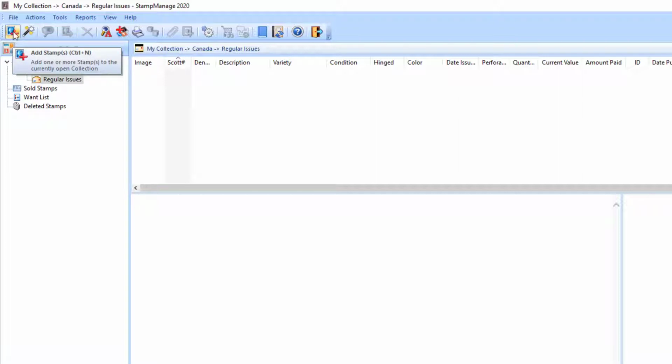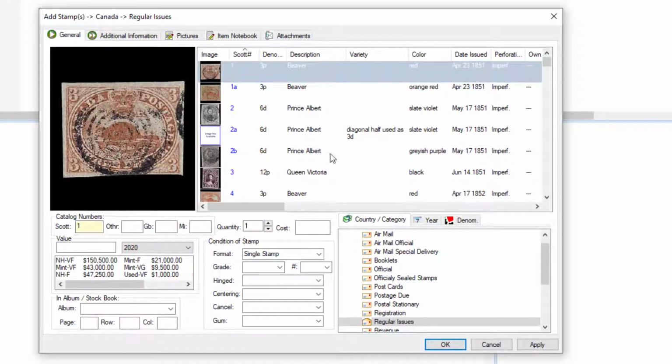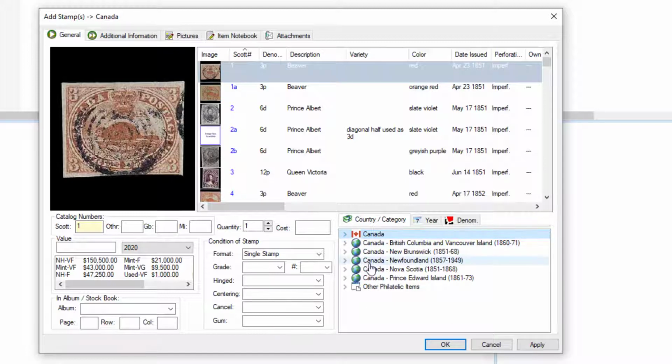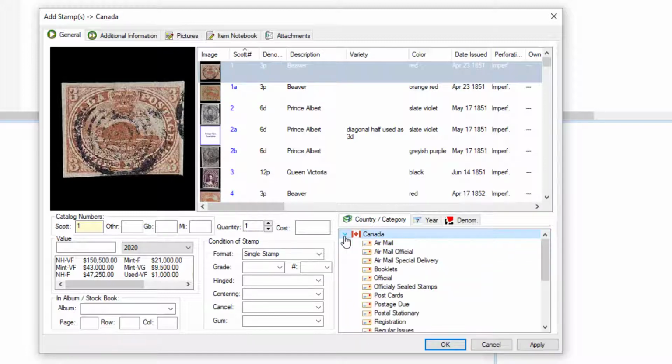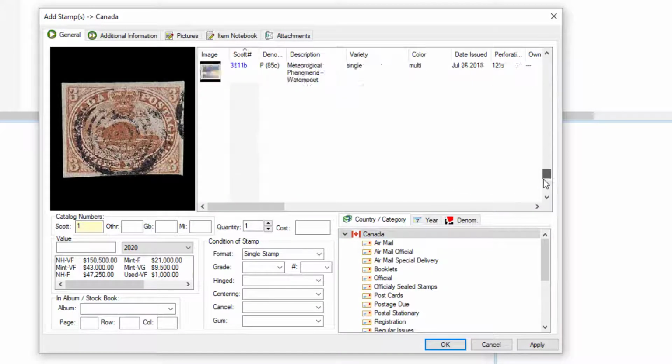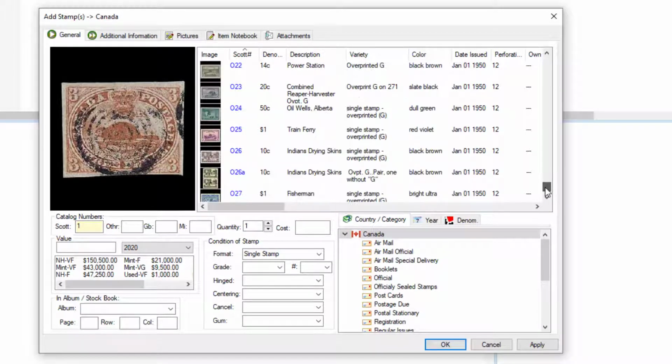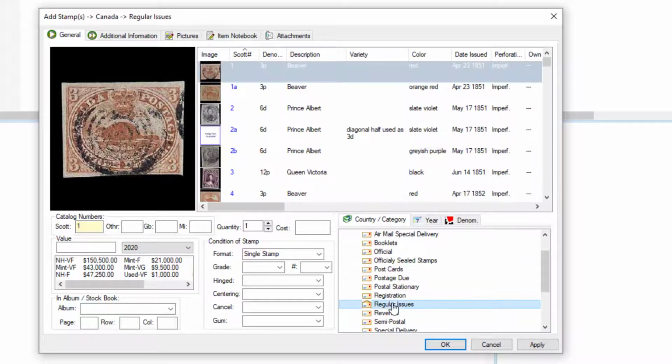I can do that by clicking on the Add Stamps button in the upper left of the toolbar here. I'm going to be presented with a list of stamps from Canada and all the Canadian provinces. Now if I select Canada, I'm going to get all the stamps from Canada, including all the back of the book issues, official stamps and whatnot. But I can also just select a particular category. For example, let's say I just want to look at Canada regular issues. I'll just click on regular issues here.